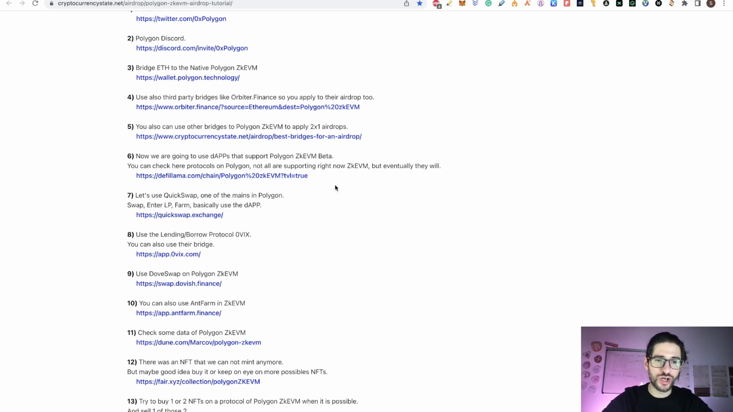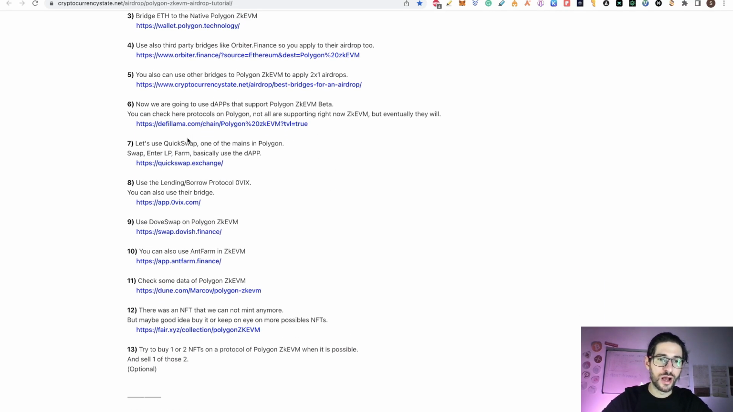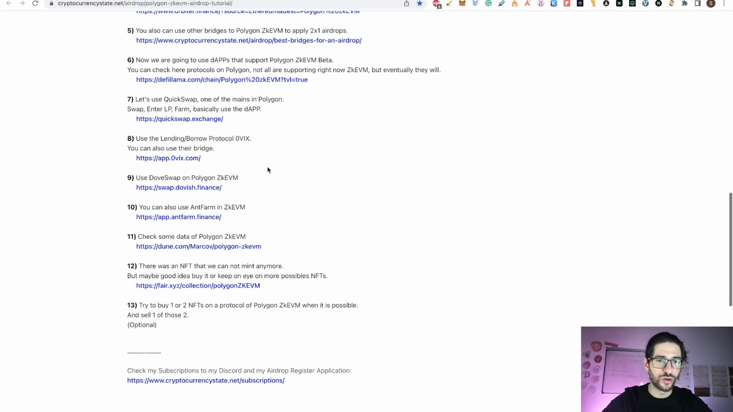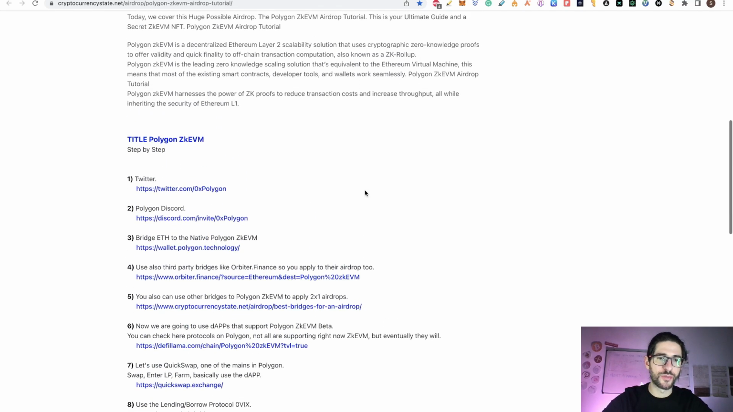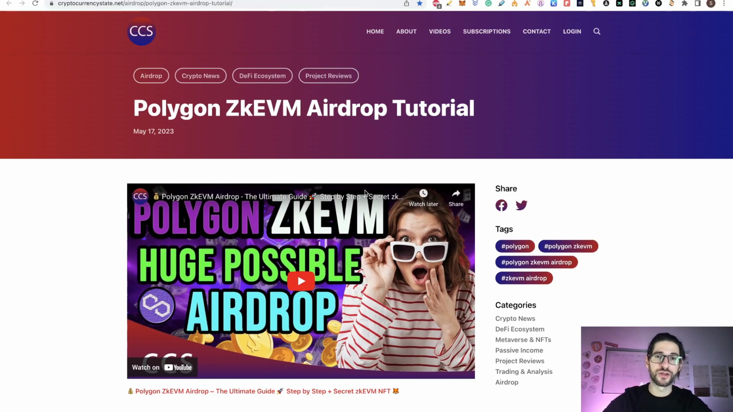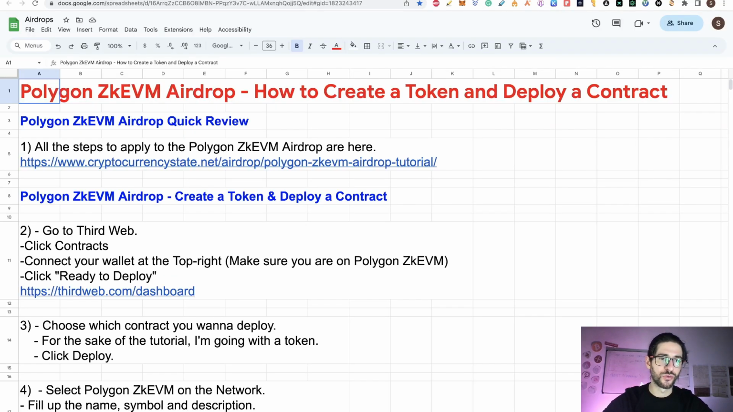Then you can go check on DeFi Llama, the ecosystem. Also go to QuickSwap, go to OKX, go to Dodo, all these applications, you can interact with them and do all the steps here, even the last one for the NFTs. So all that you need to do for the airdrop of Polygon ZkEVM is in this video. So that is our step 1 on this video.